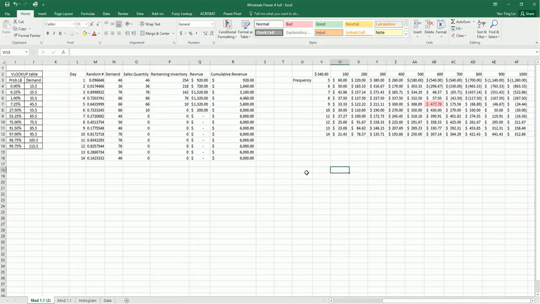Let's say, for simplicity, just to illustrate the idea, you're trying to run the simulation only for frequency of 5, 6, and 7. But you want to generate multiple simulation runs for each of those frequencies. Let's just say we want to run 3 simulation runs for every frequency and order quantity combination. So we can use a data table for that.